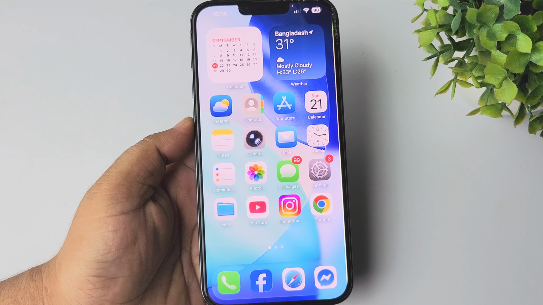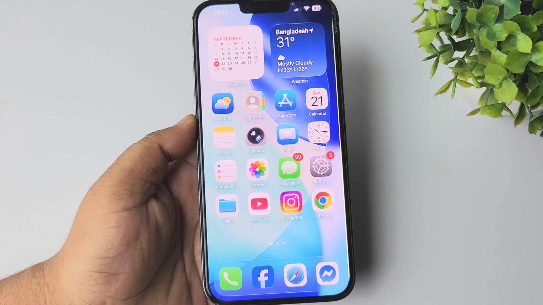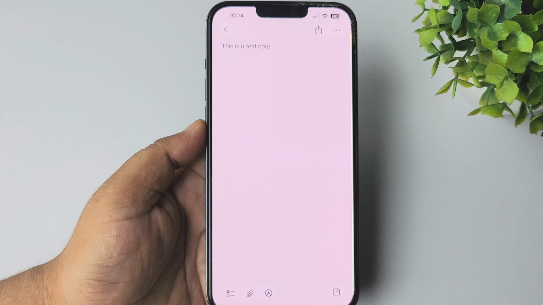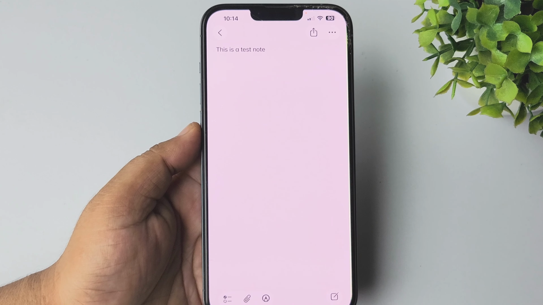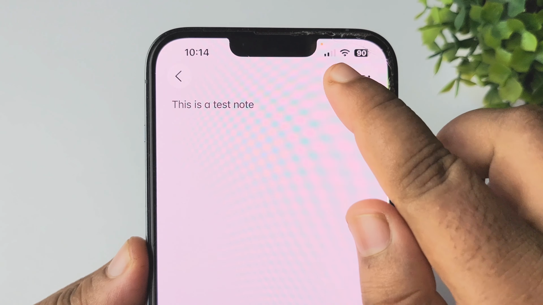In today's video, I'm going to be showing you how to start collaborating on your iPhone notes. All you need to do is launch the Notes app on your iPhone and open the note that you want to start collaborating on. And then from the note, tap on the share icon at the top right.